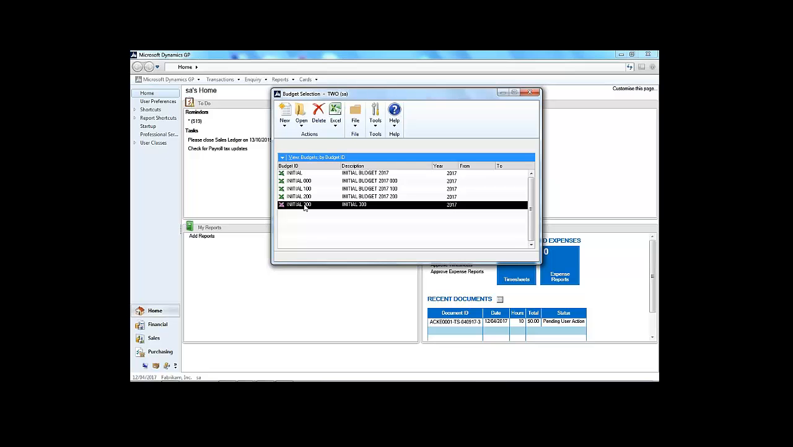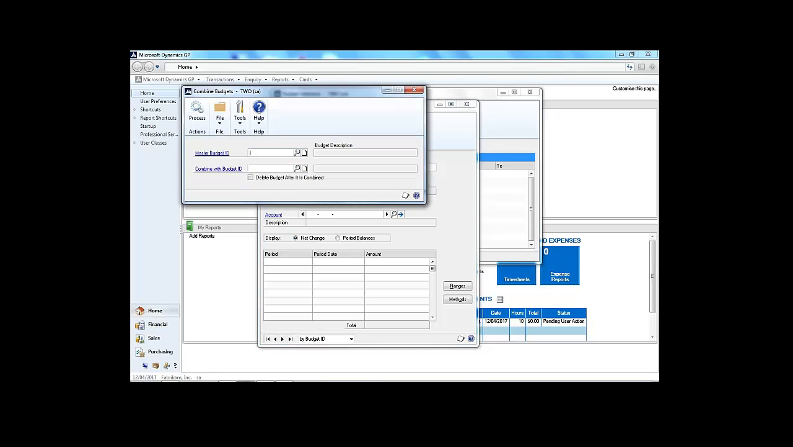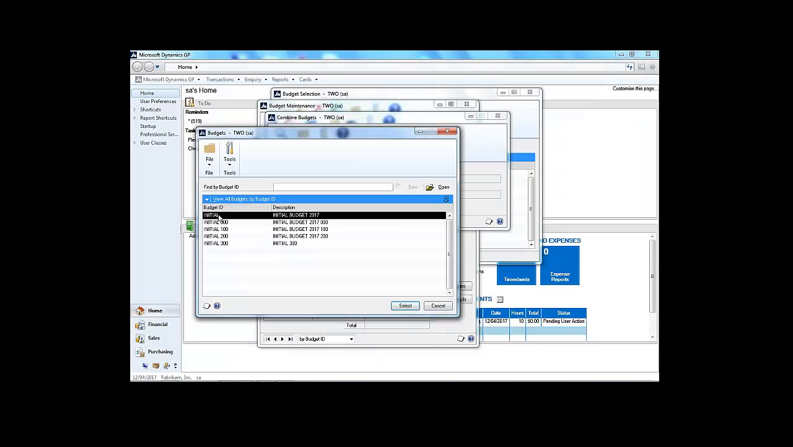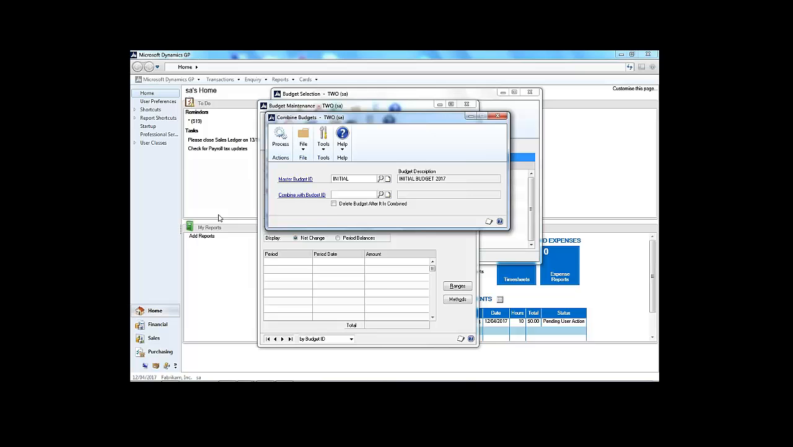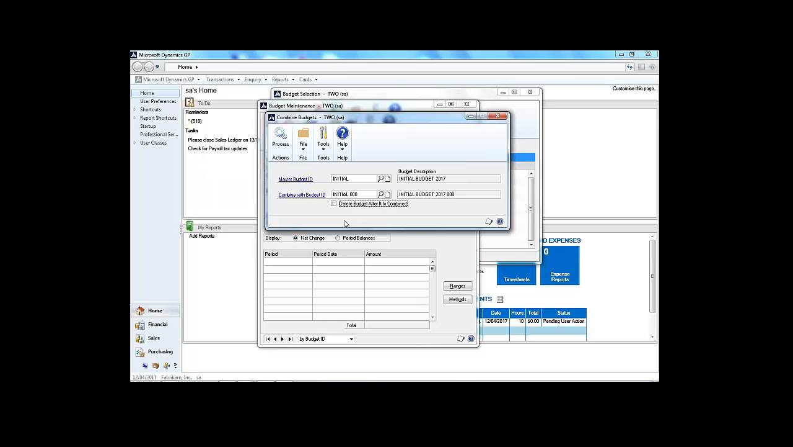And to do that we can't use the wizard, but what we can do is go to a new budget using Dynamics GP, and you'll see that we have a combined budgets button that exists on that window. So when I click on that, it then says, which is your master budget? The master budget is called initial, which is blank at the moment, and then combine with budget 000. And then there's an option here about deleting the budget after it is combined. So I'm going to choose that option and click process.